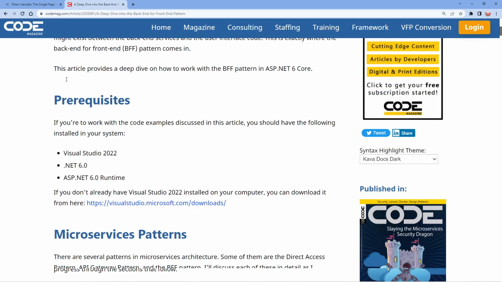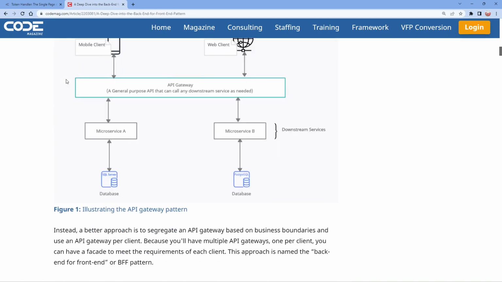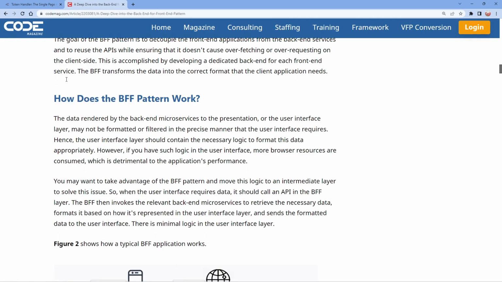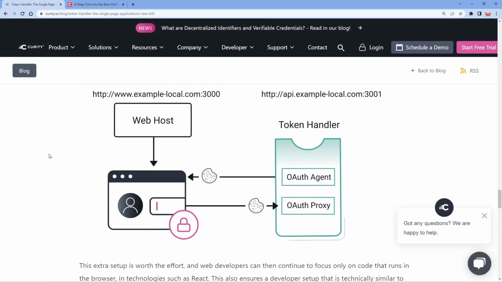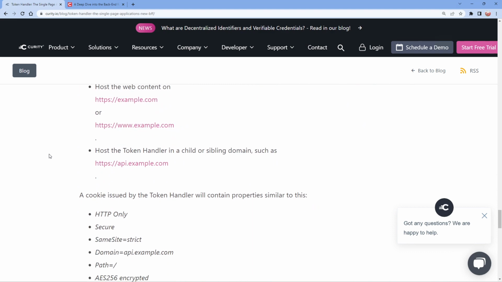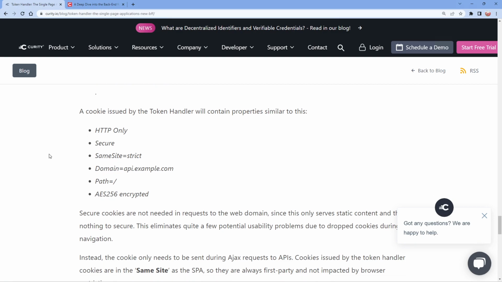Well, this is where the BFF or Backend for Frontend pattern is applicable. But there's a lot of information out there about the BFF, and much of it can be misleading or not help you reach the level of understanding you need to implement the pattern yourself. So today we're going to delve into the BFF pattern to show how it can address those security concerns I stated earlier.